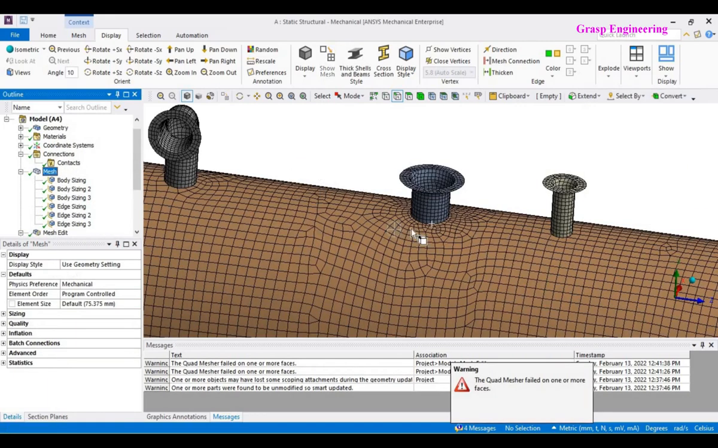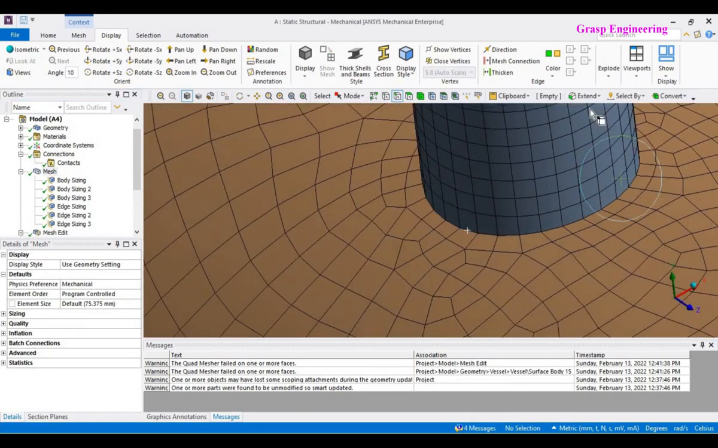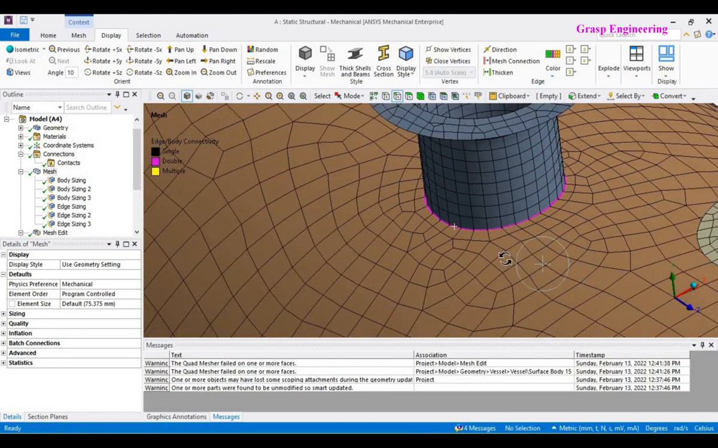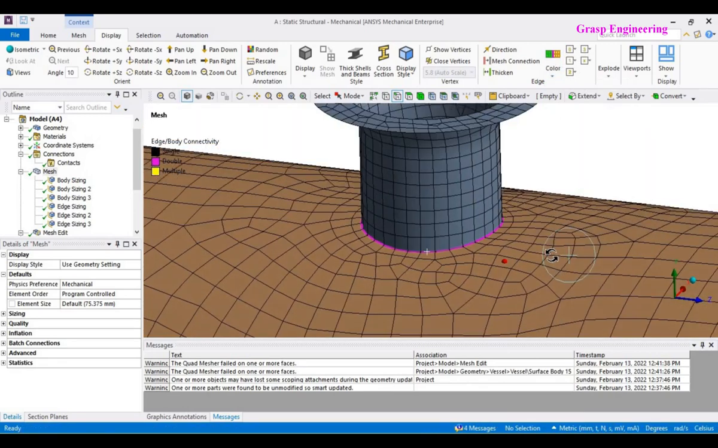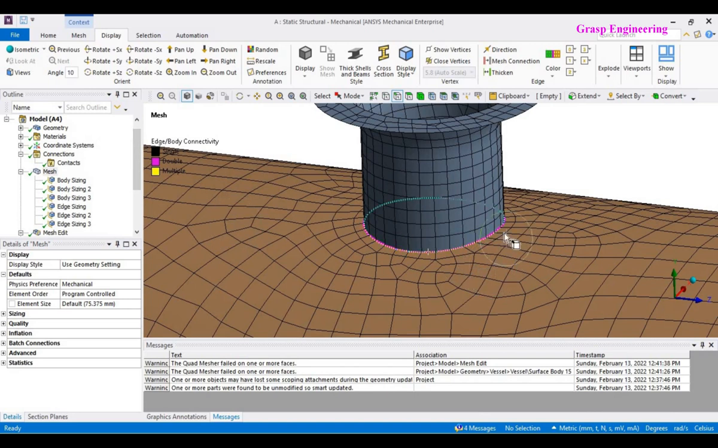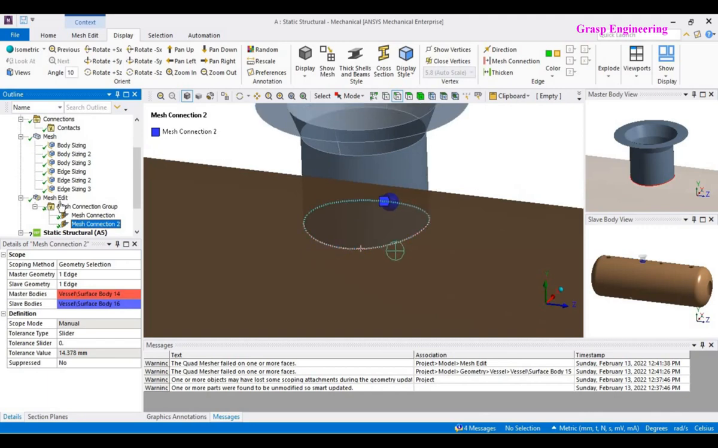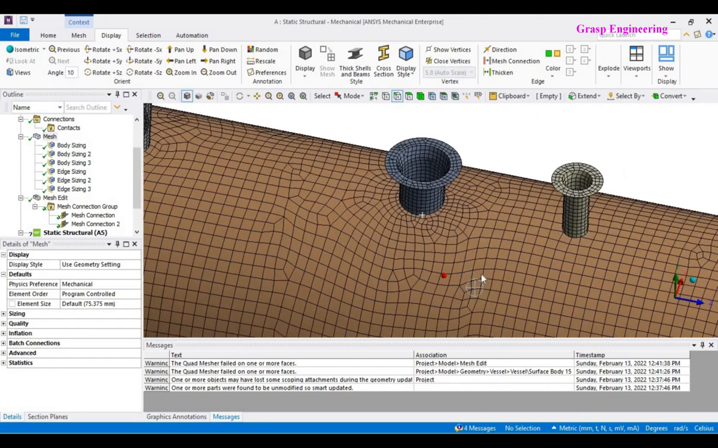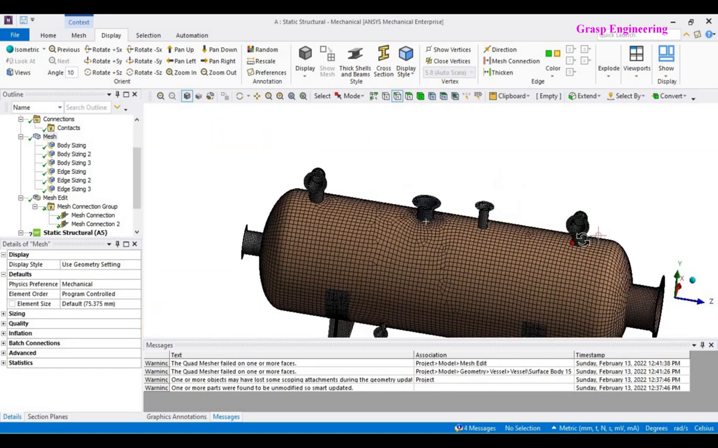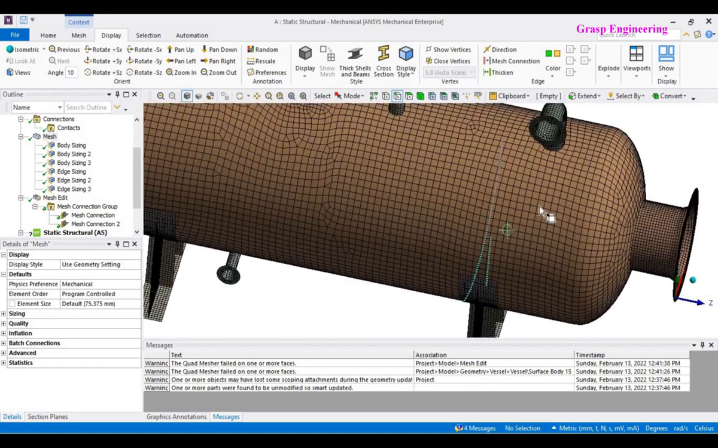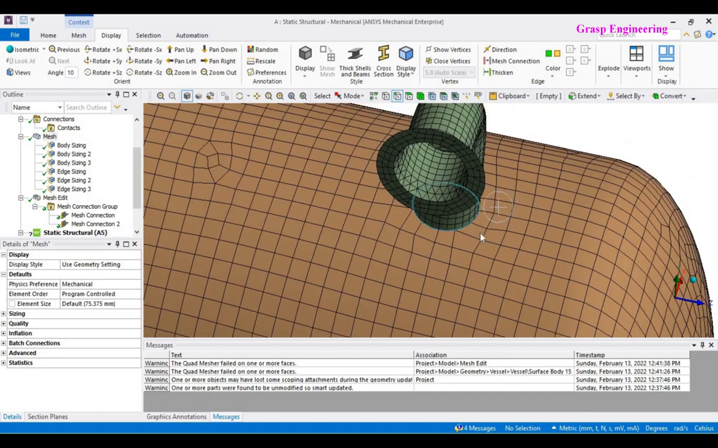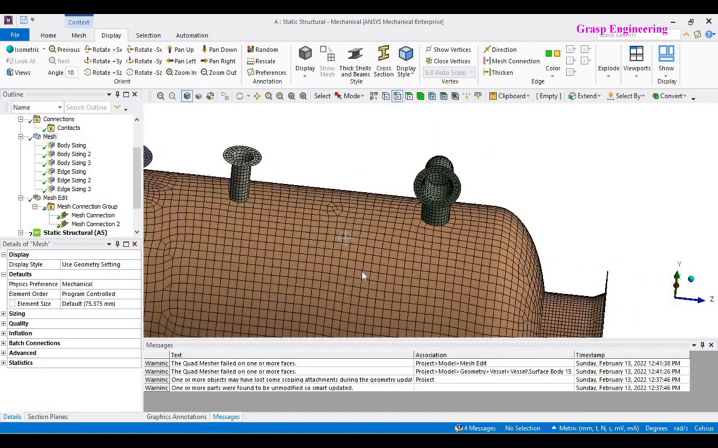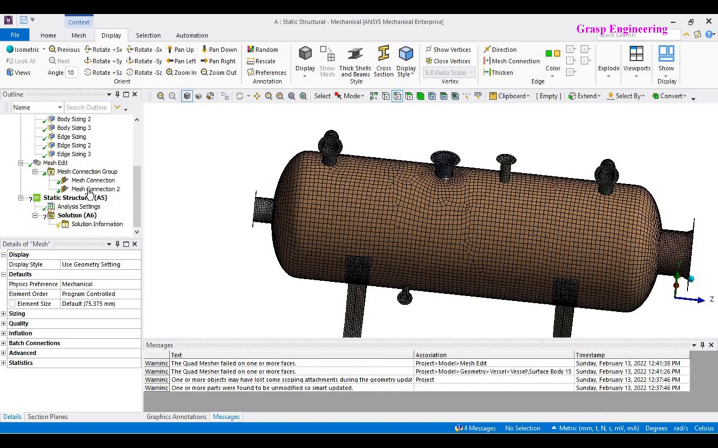Okay, now click on the mesh. Now if you see here, both our issues got resolved. So by using edge sizing, we had given a conformal mesh, and by defining mesh connection, we have connected node to node connection. So likewise you need to do for all other remaining components when you have bodies in different parts. Okay, so just follow the same methodology and create the different number of mesh connections.